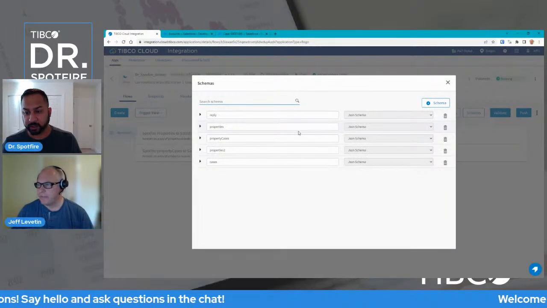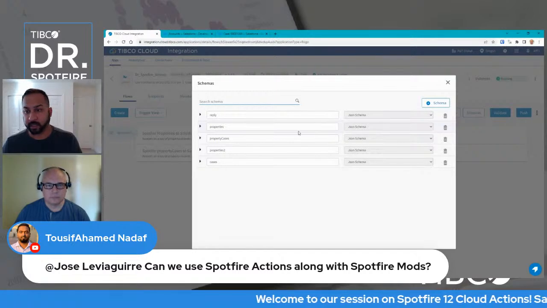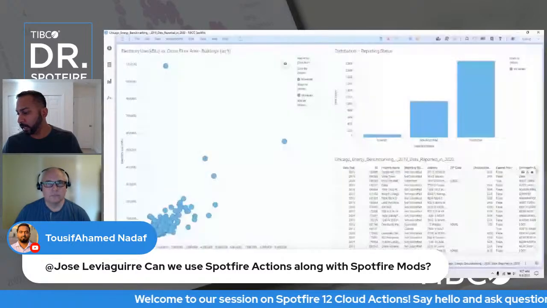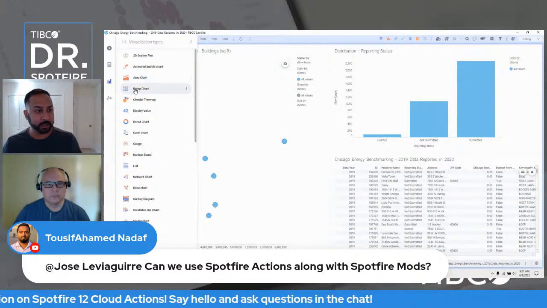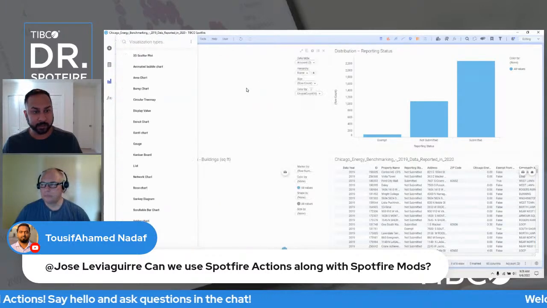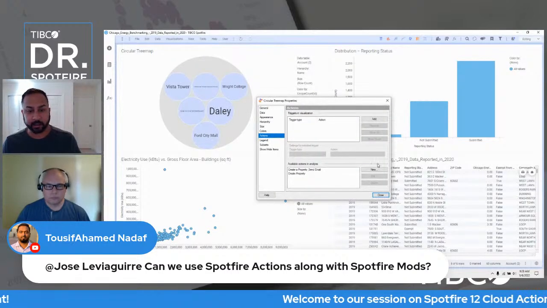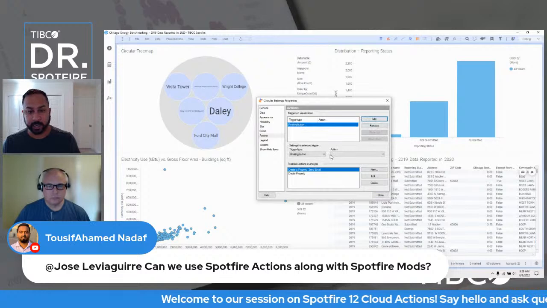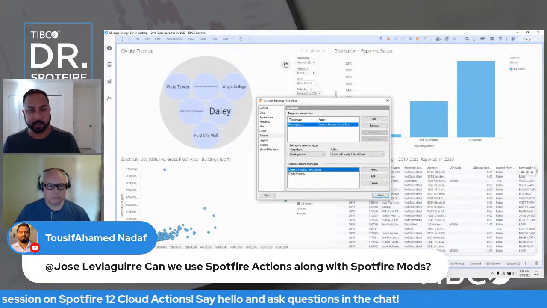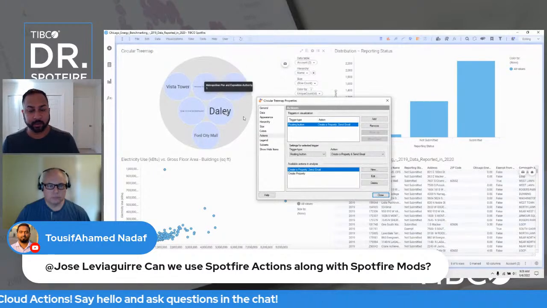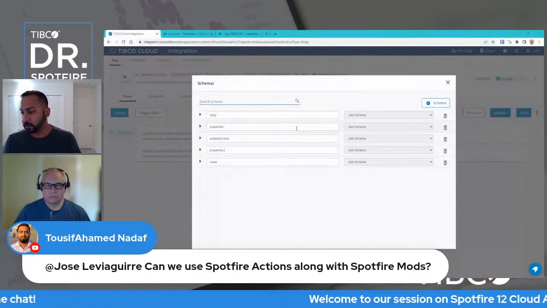Thanks, Jeff. And then also there was a question from Tusef. Can we use Spotfire Actions along with Spotfire mods? From what I can tell, we can. So if I bring in a mod such as, let's say, a circular tree map, and then I go into the settings, actions are in there, and I can create an action as well. So add that action, the floating button, which I get to choose my action here, send a property an email, and it shows up there with this mod. So that's good news. Actions and mods can be used together.